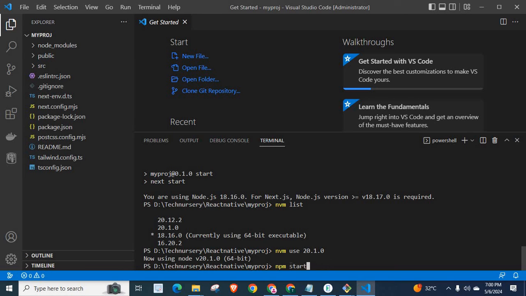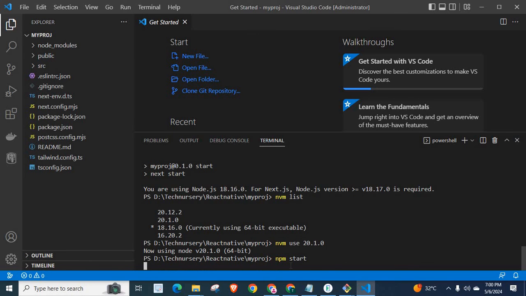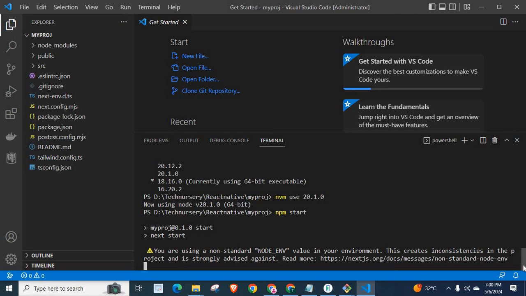Now let me execute npm start. Let us wait. It is working. There is no error.